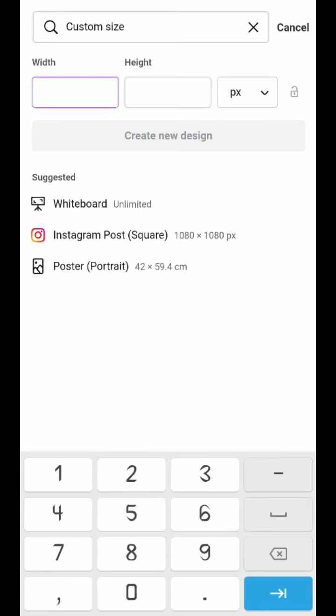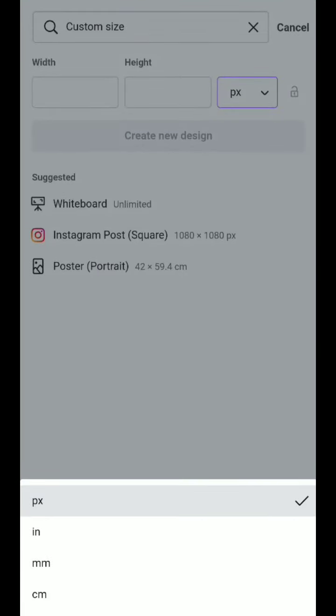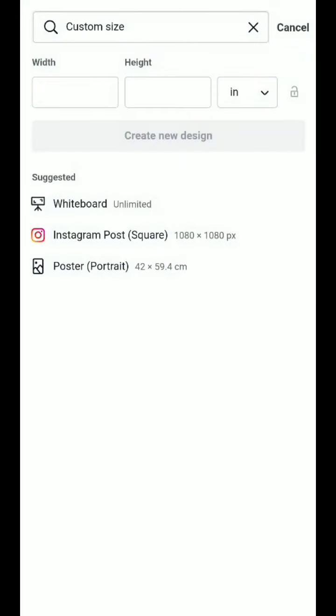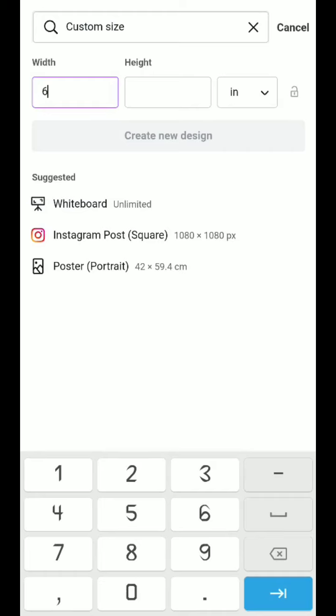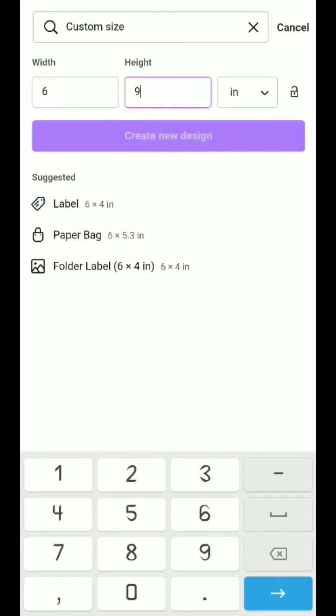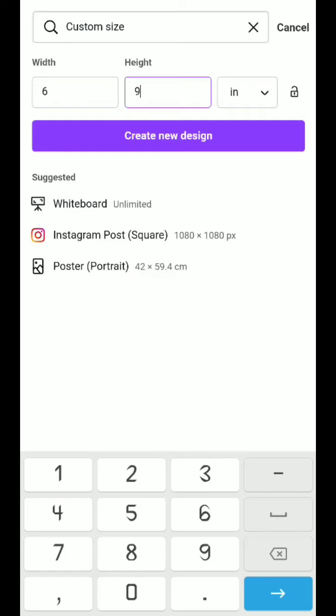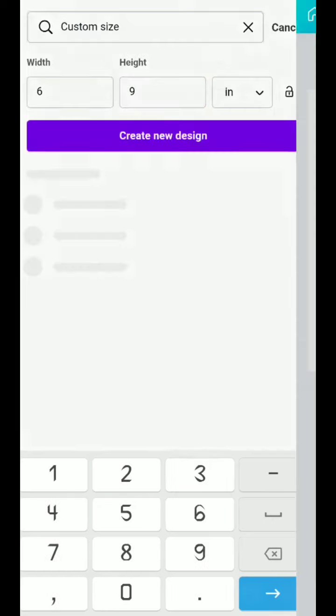When you get to this page, this place that is written PX, click on it and change it to IN, which stands for inches. We are going to be using inches to carry out the measurement. There are different sizes that you can use, but one of the basic ones that Amazon will accept is 6 by 9. So the width is going to be 6 and the height is going to be 9. Once that is done, click on create new design.